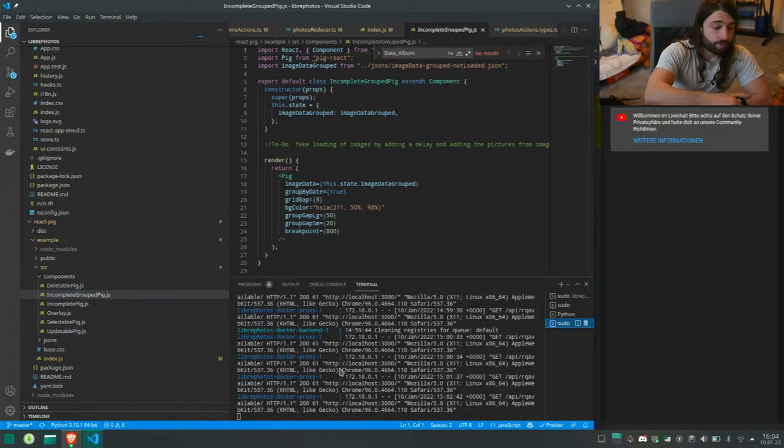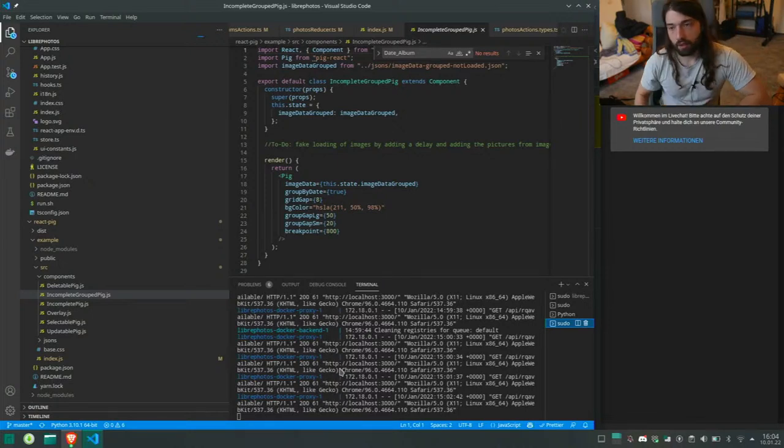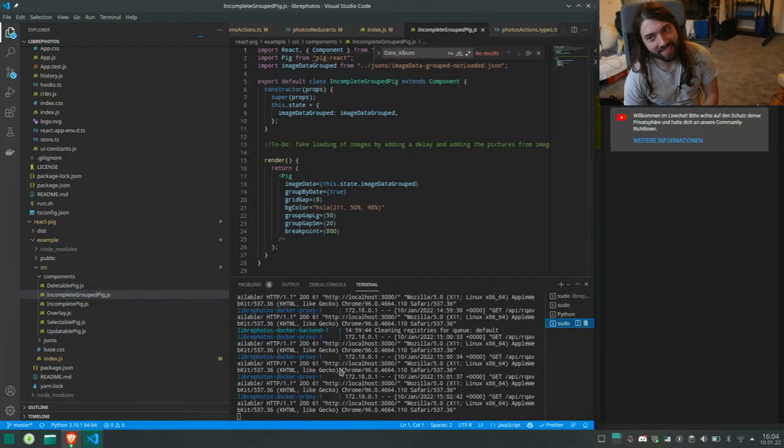Anyway. I even know probably which line to change. It's not that complicated.